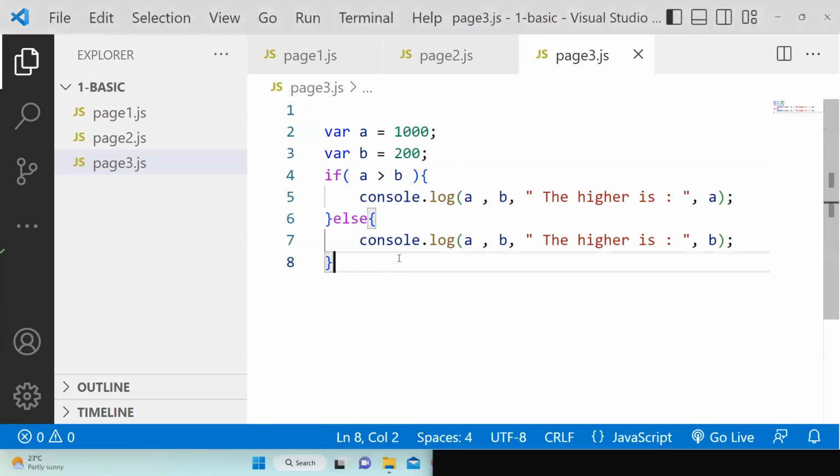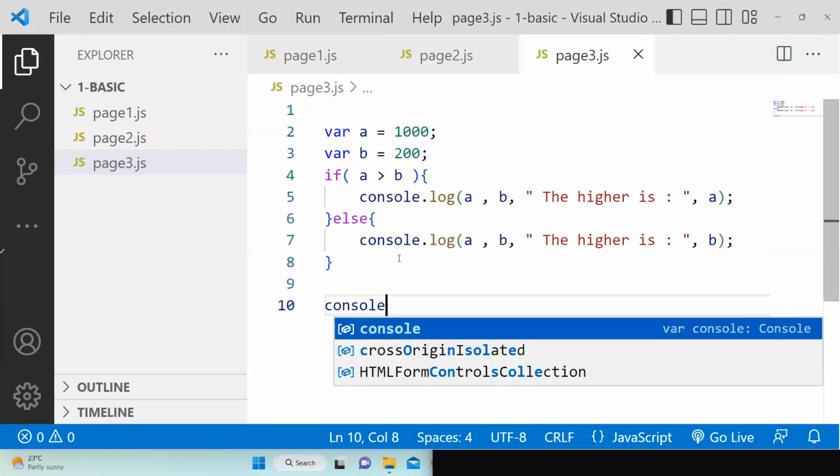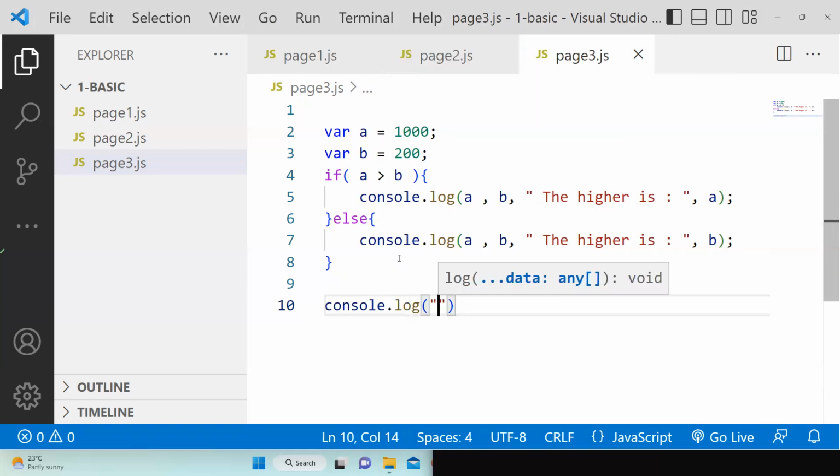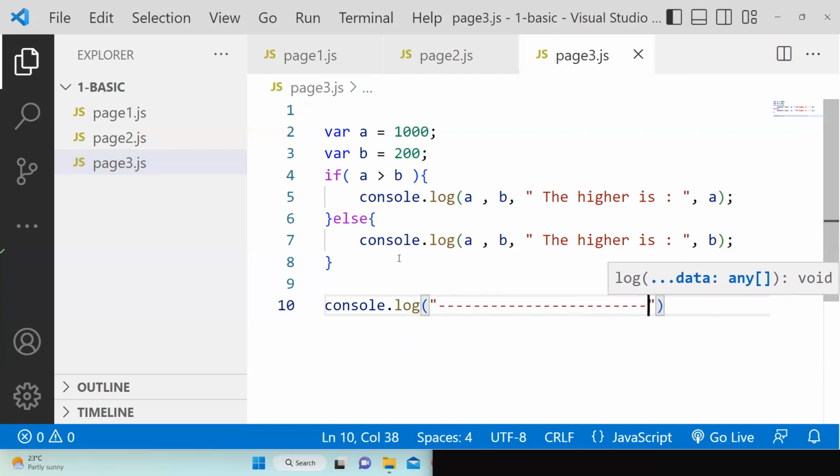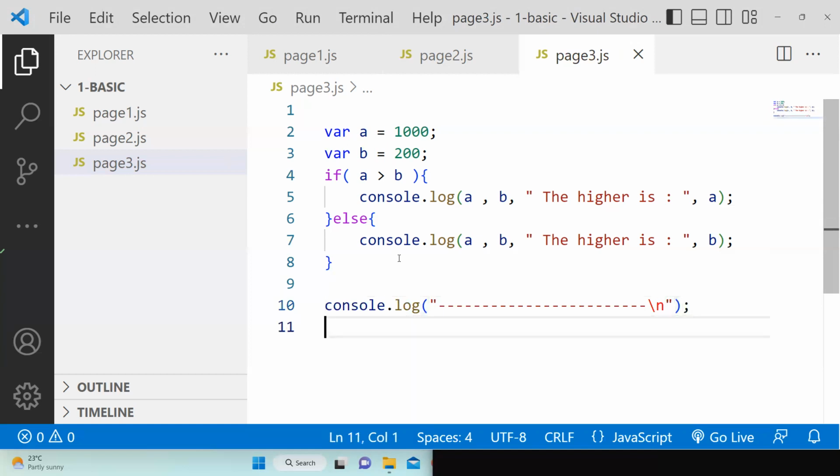Hope no error. Let's come next. After that, console.log. Write one line here. You can keep backslash n, it will break the line. Backslash n breaks the line.